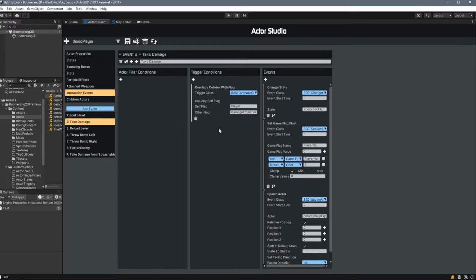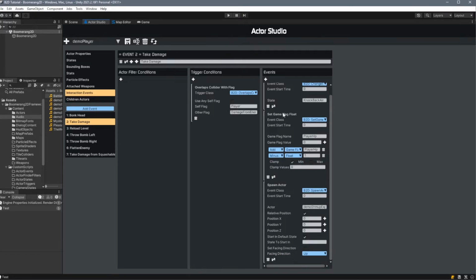When we look at our next event, take damage, we are checking if our bounding box with the player flag is overlapping another bounding box with the damage from enemy flag. If that's true, then we're going to change into a different state, knock back air. We'll then set a game flag for how much health points we have, and then we'll spawn an actor and we'll create a little explosion at the point of impact.